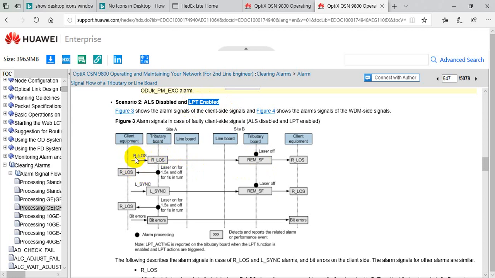So I get R loss, the alarm sequence will be the same, remote SF, but in this case I will just shut down the laser. Shutting down the laser avoids the situation of sending the 10 byte code further, because I'm shutting down the laser, so there is no question of sending the 10 byte code. So then laser off, then it will be read as R loss.